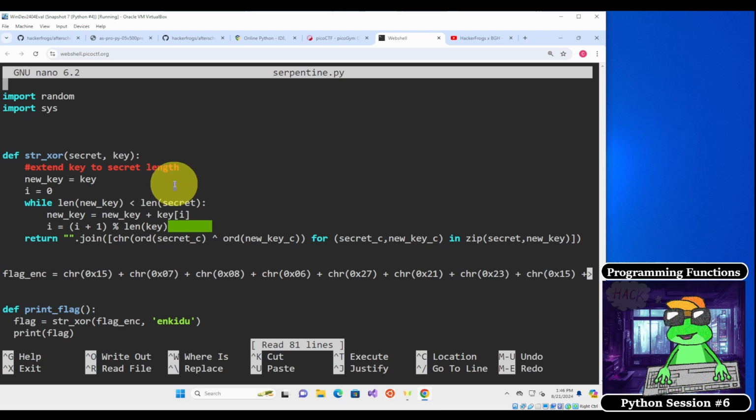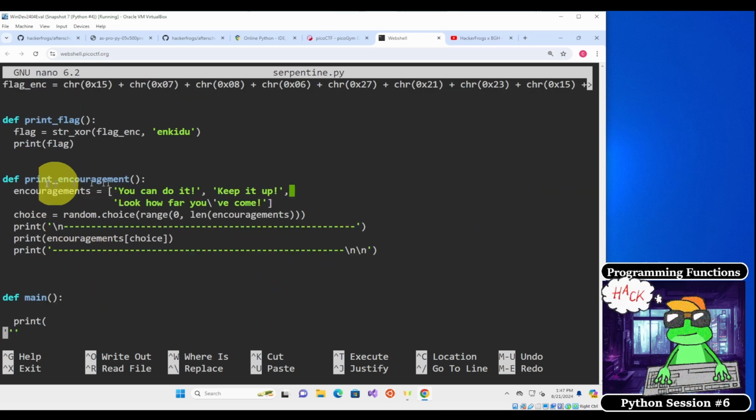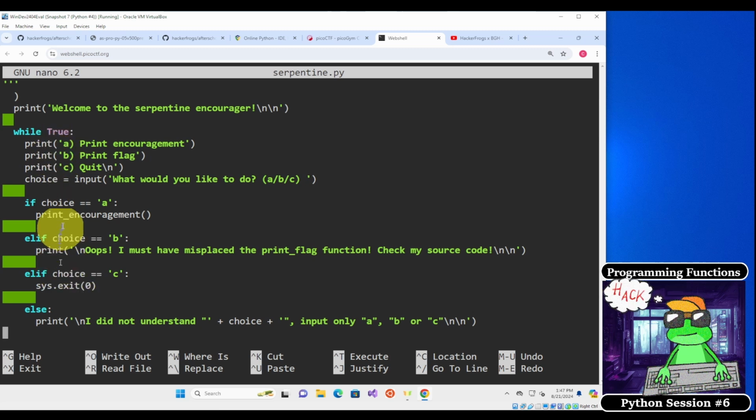Okay. So what we need to do is we need to go down, and inside of the code, you'll notice that they have a function here called print flag, and the print flag function, the final instruction is to print the flag. So we know that this function over here exists, and it's called print_flag with no arguments. And we've got a print encouragement function as well. So we've got our choices over here. We've got our A choice, our B choice, and our C choice.